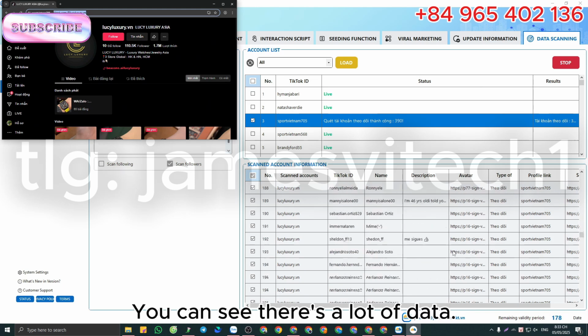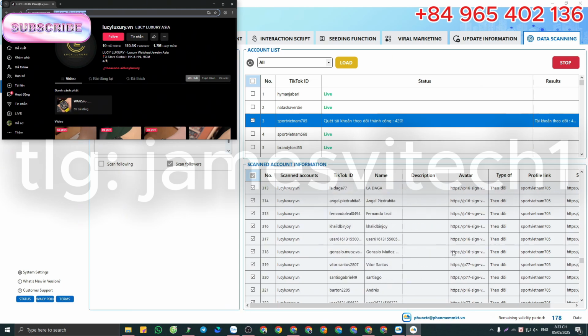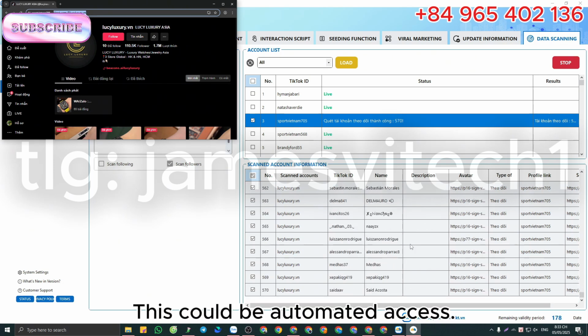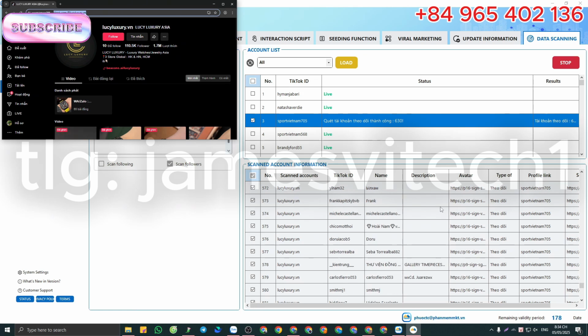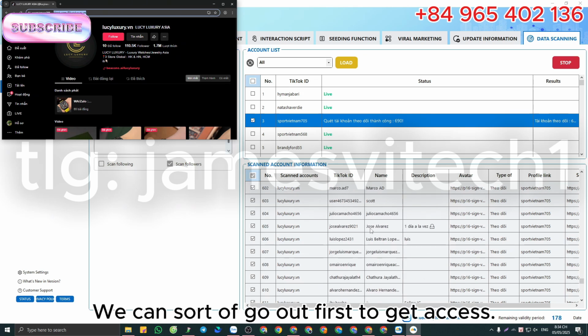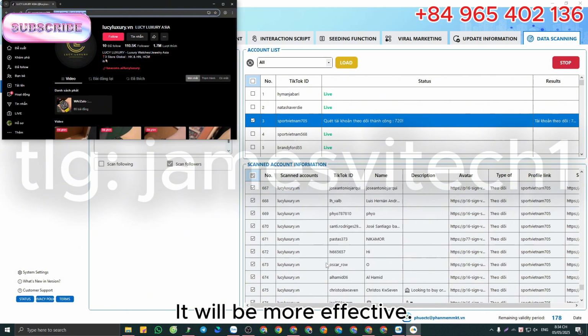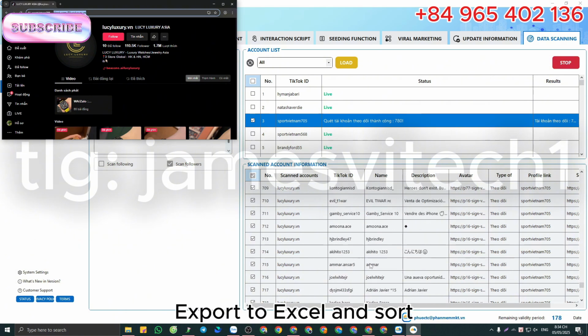You can see there's a lot of data. And the usernames, this could be automated access. We can sort them out first to get access. It will be more effective. Export to Excel and sort.